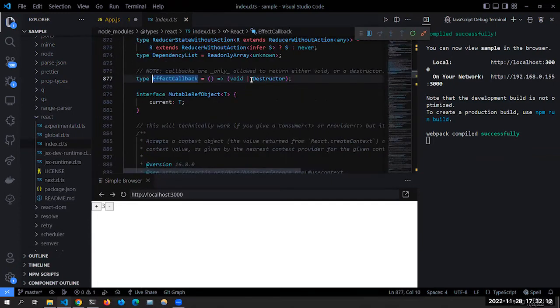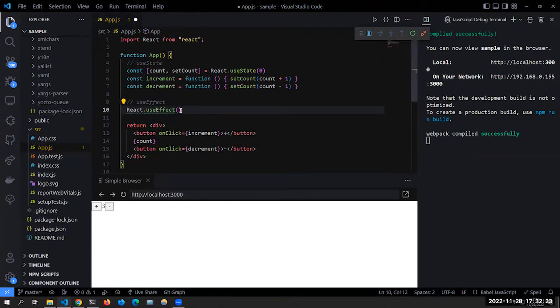A callback itself is pretty much just a function that returns either nothing or a destructor function. Oh, destructors, that's from C++, right? And other stuff. Yeah, they have those here too, because they're pretty important. It's a pretty important principle.